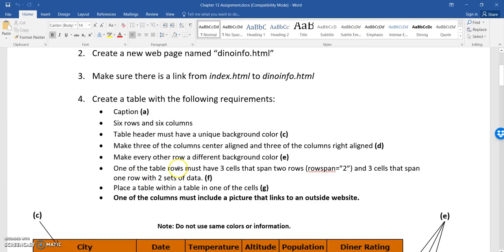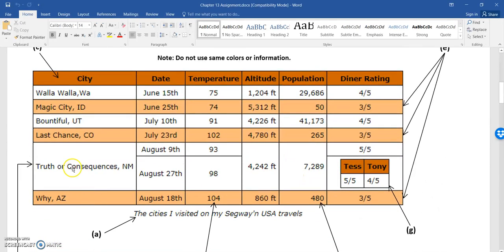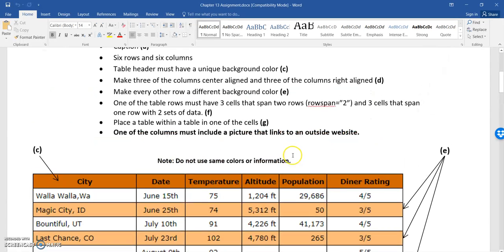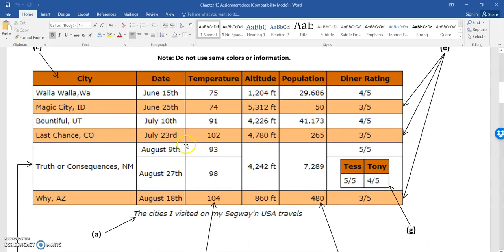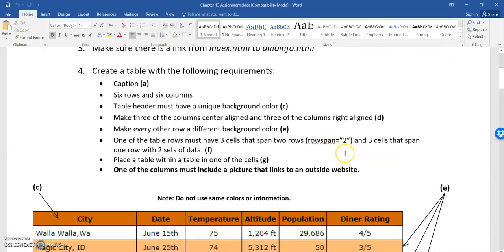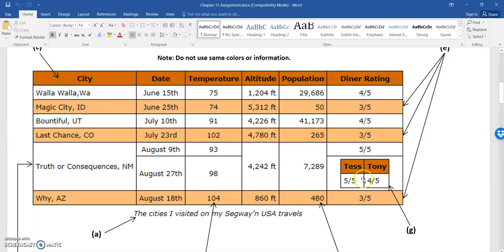And then one of the table rows must have 3 cells that span 2 rows. So that's truth or consequences here. Row span 2, row span 2, row span 2, and then you have to fill in the information with another row. So you can follow along what you did for the table when we did this one on the journal website. Then you have to place a table within a table. That's the Tess and Tony dino rating, center aligned.